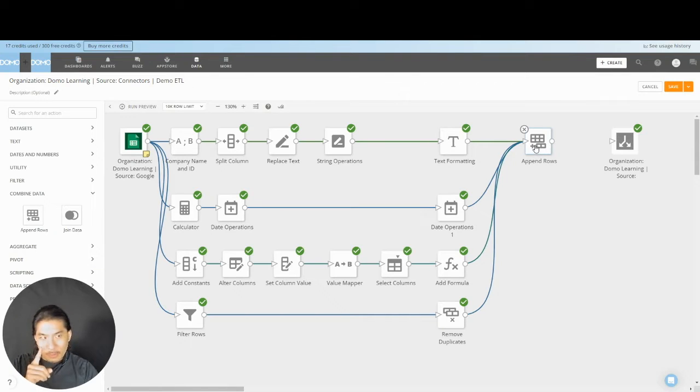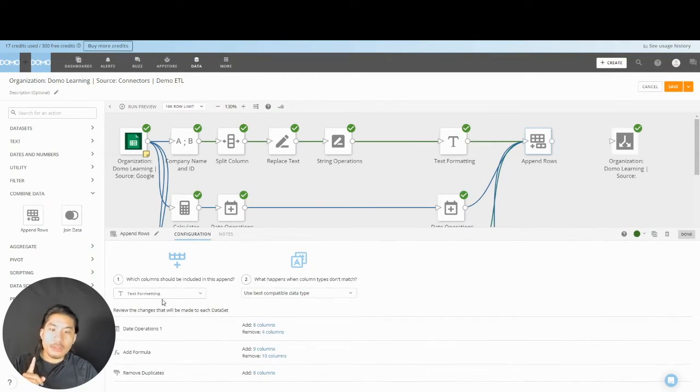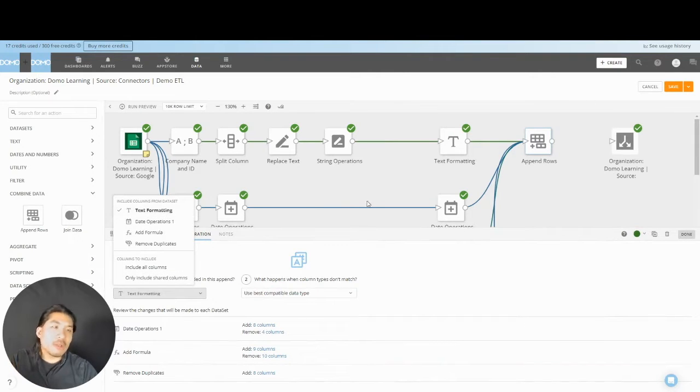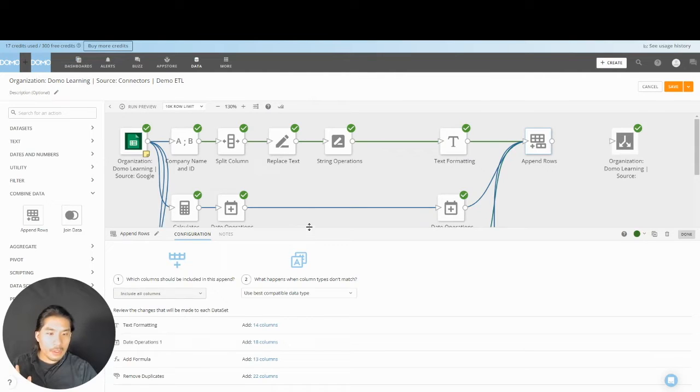Now, there's something very important with Append. When you click Append, you need to pick include all columns. If you just pick this first one, you're not really appending anything. You're just saying, give me all the rows and all the columns from text formatting, for instance. You want to say include all columns. And that's kind of all you need to do.